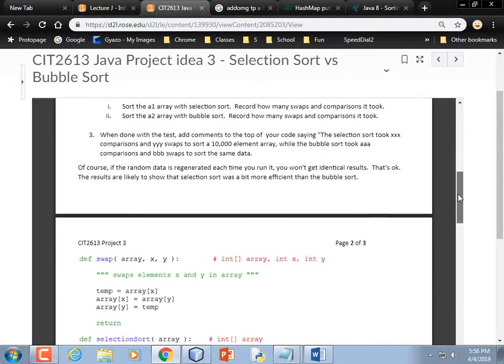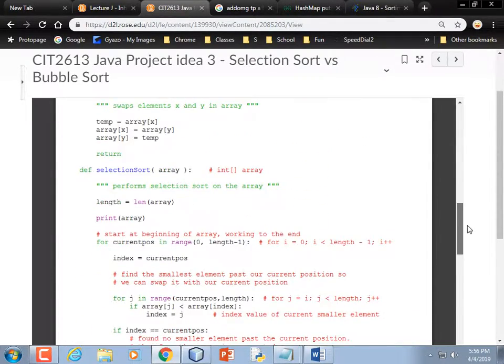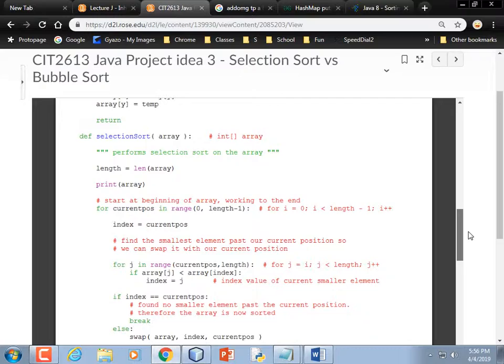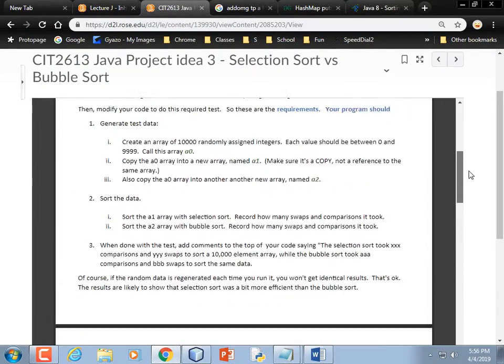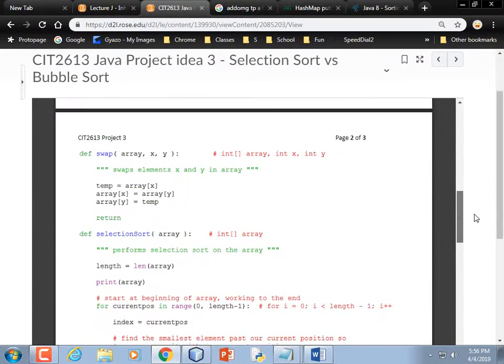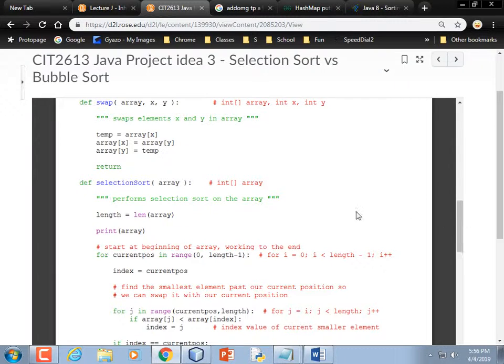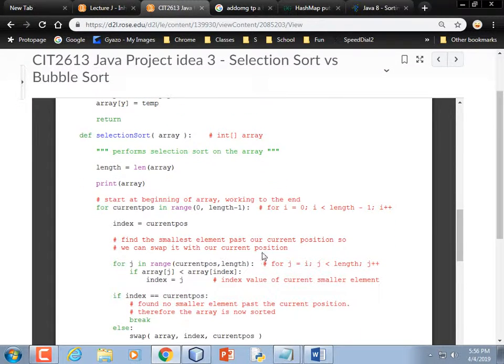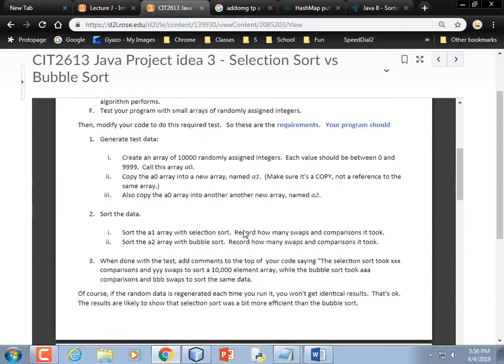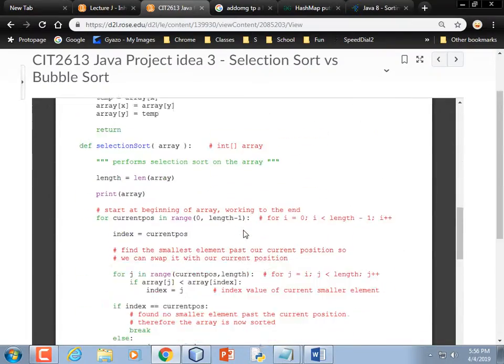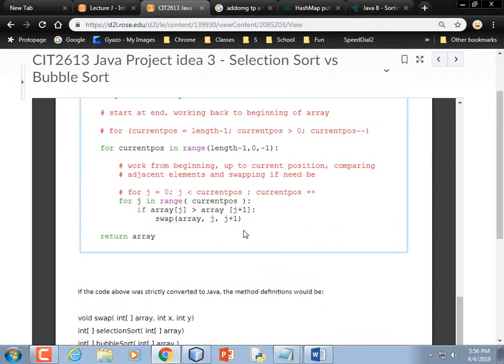And I give you some source code for implementing those, but they're in Python. You would have to change this into Java. Even if you don't read Python, you could change it to Java. And I give you hints about the changes you'd have to make. But anyways, so I give you two functions, a bubble sort and a selection sort, written in Python.